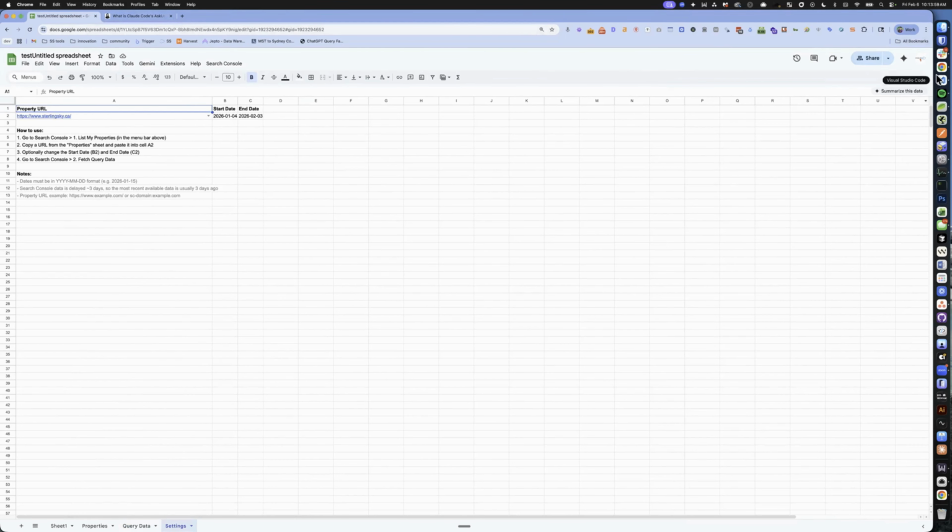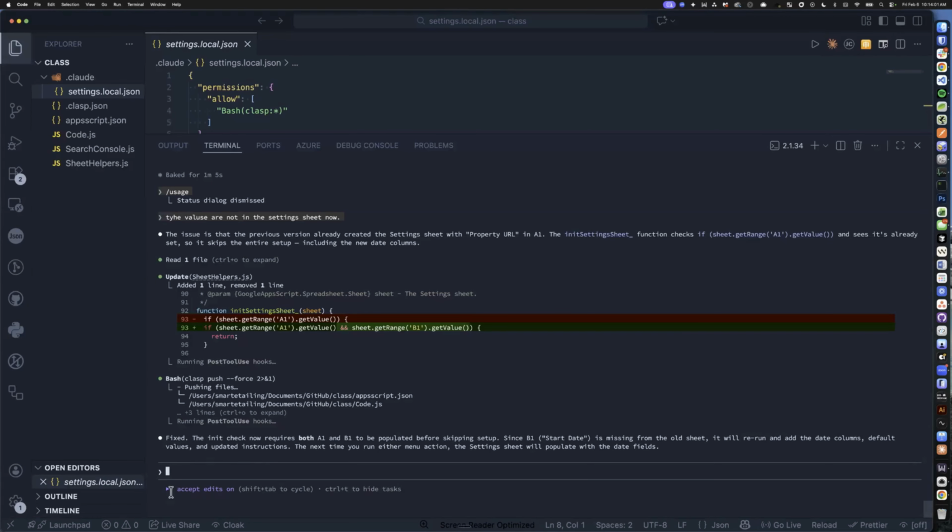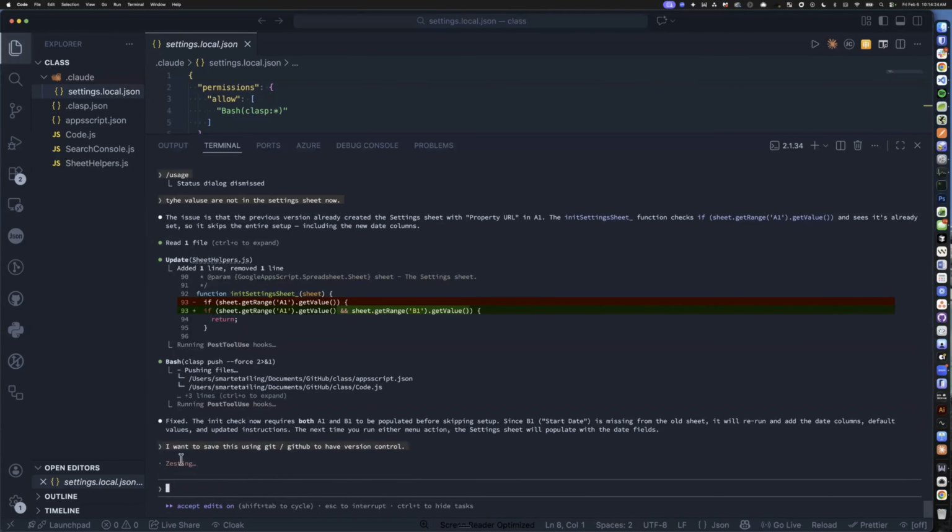So that's a pretty quick thing. So let's get into version control real quick, just so you can see how it all ties together. I want to save this using git/github to have version control. I'm going to make it bigger.